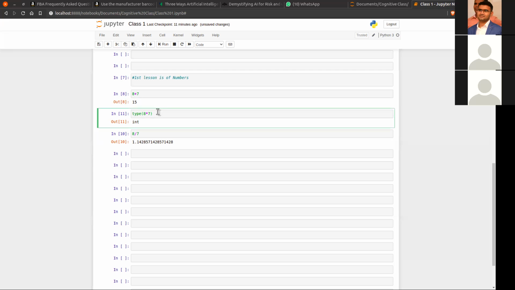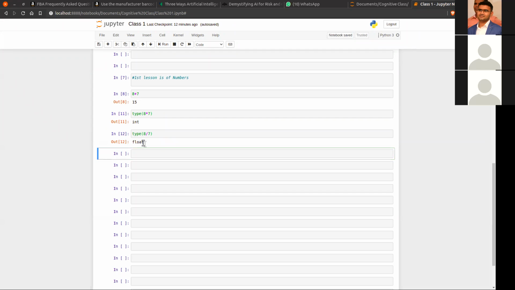If I want to check something, any number or integer or class, what data type it has, we enclose that thing in the type function and run it. As you can see, it has integer type. I'll do the same for our next example. As you can see, it has float. So this is the power of Python, for 8 into 7 or 8 divided by 7.